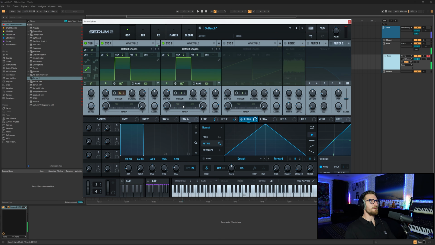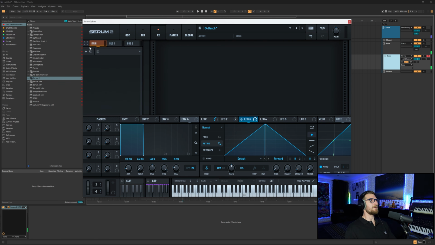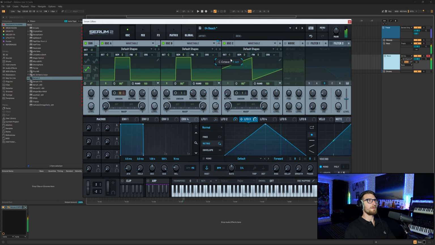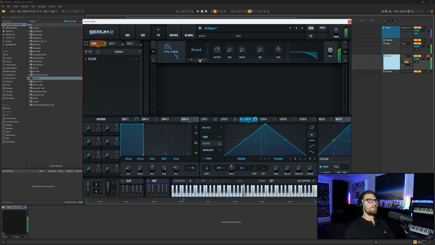Let's make this one mono. And now let's come into the main section and just put a filter on here. There we go. Let's put this same pluck shape on this filter.